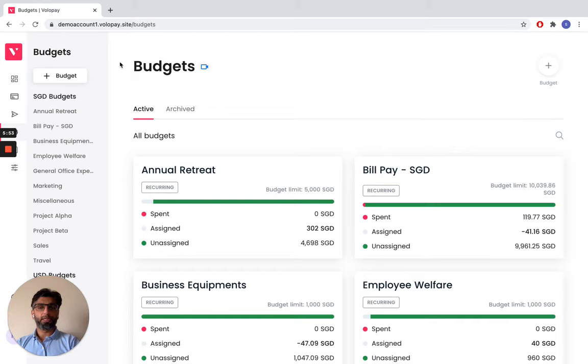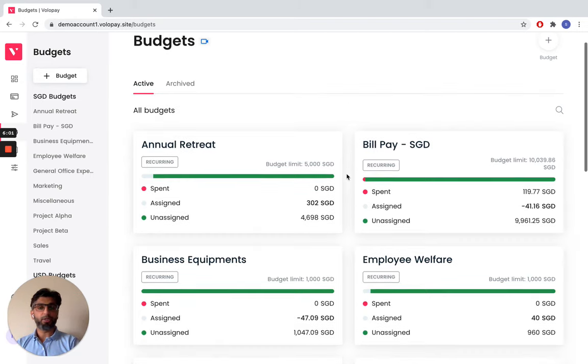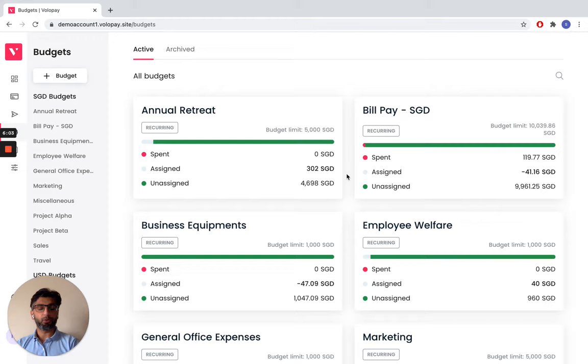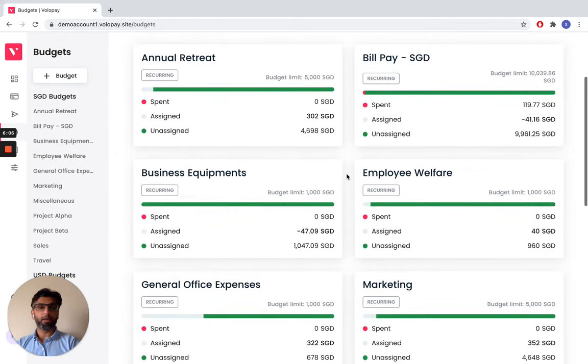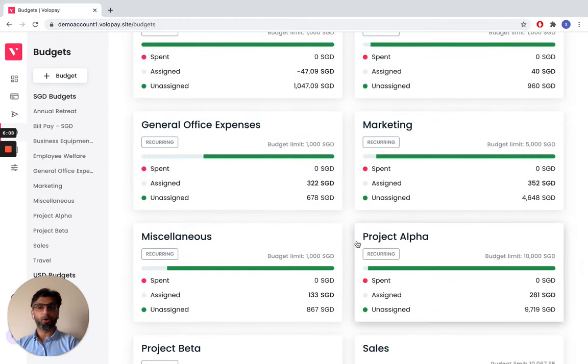So budgets are a really great way to control on a granular level how money is being divided in your company and being utilized. You don't have to use this feature, but if you do so, you can use how the money in your card or in your company wallet can be decided and utilized per team or per project.